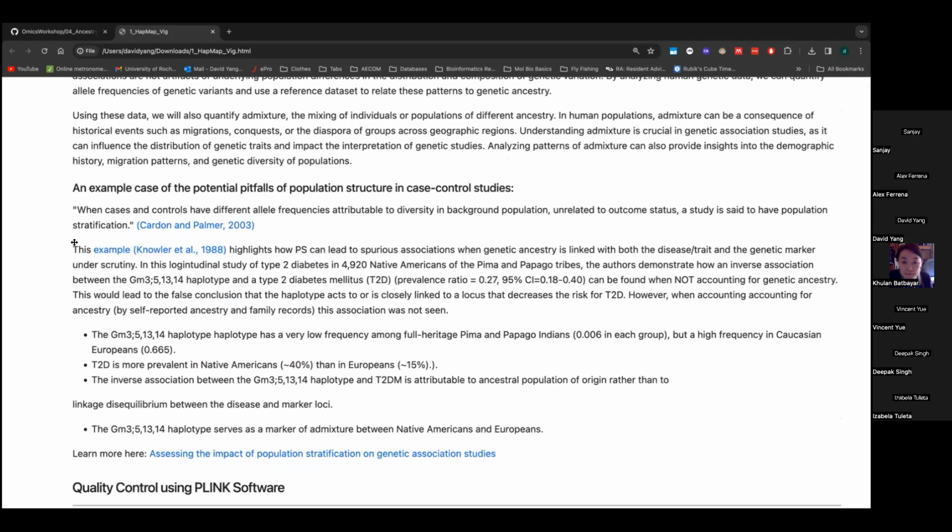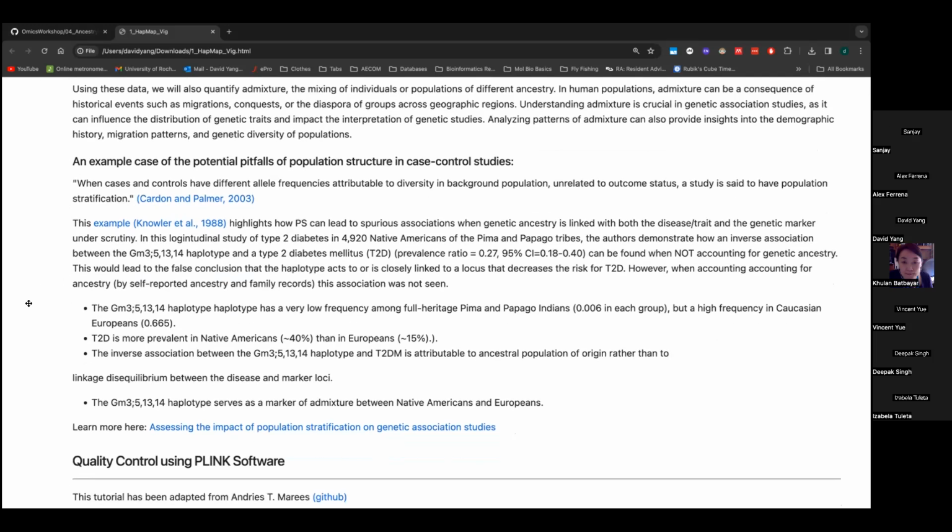And so I'm going to skip through this background section. And I guess we can jump right into an example where Sri kind of alluded to prior, where population structure can, if not controlled for, actually lead to spurious associations. And once again, I've included all the appropriate citations here if you want to actually jump into these papers. As you can see, they're quite old, and the one that I'll be focusing on here is this Knowler et al. from 1988.